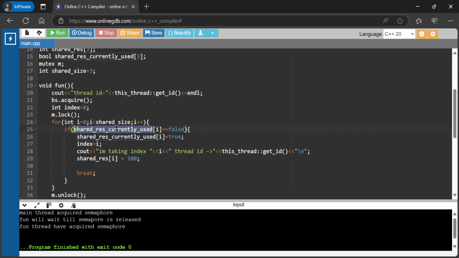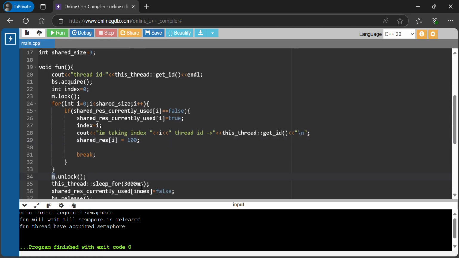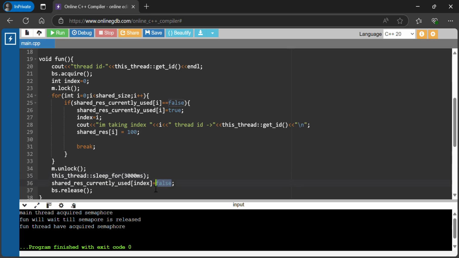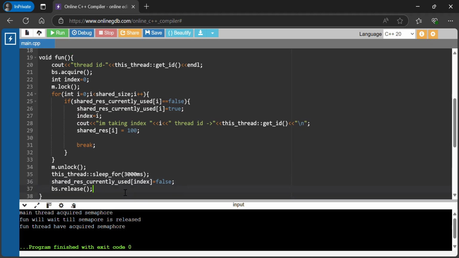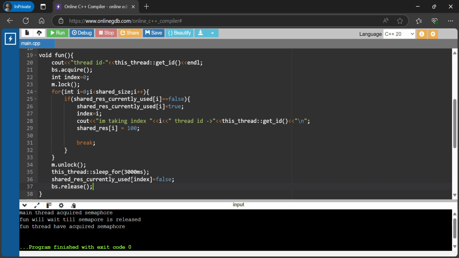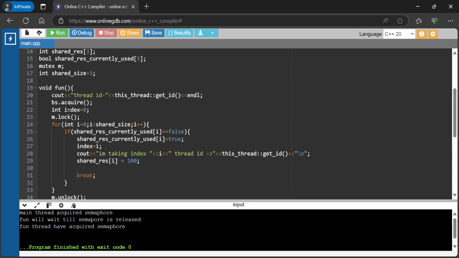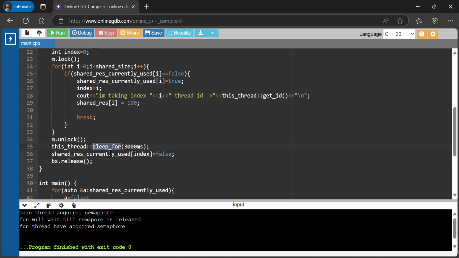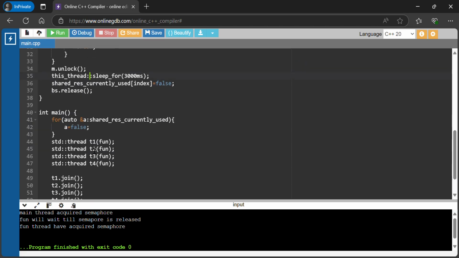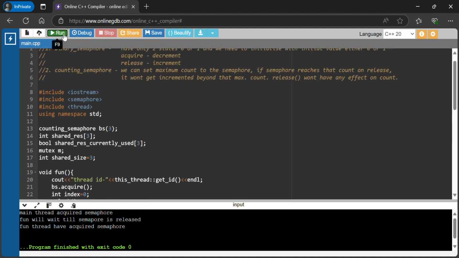To determine which index is used by which thread, whichever is false, that is free and not used by any thread, will be changed to true and will be used by that thread, and then the mutex will be unlocked. And again I am changing that to false. So once everything is done, I am changing it to false and releasing the semaphore. So all 3 threads can access, and the 4th thread will wait upon bs.acquire. That's why I have kept a sleep statement inside this function. So let's run and see this program.